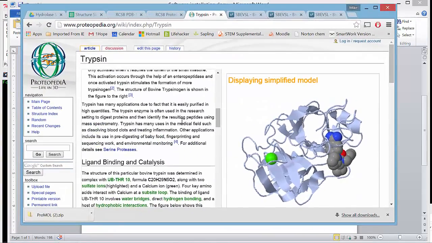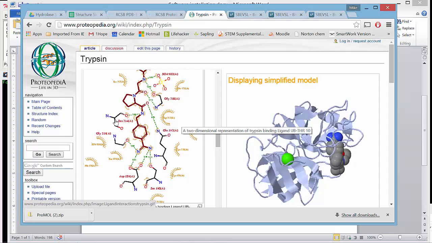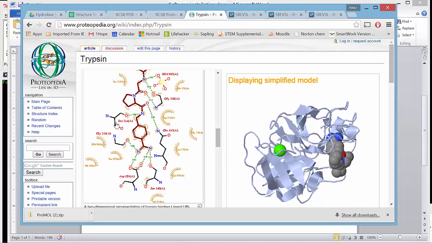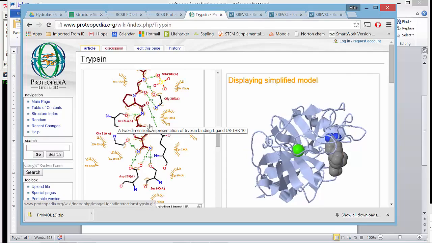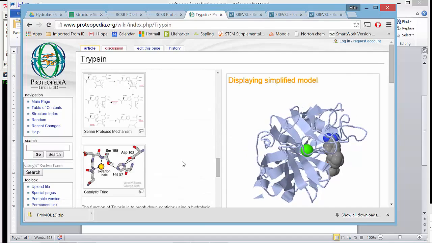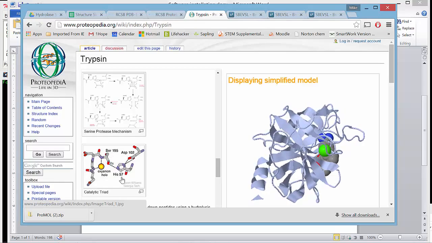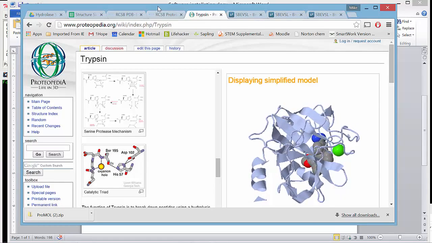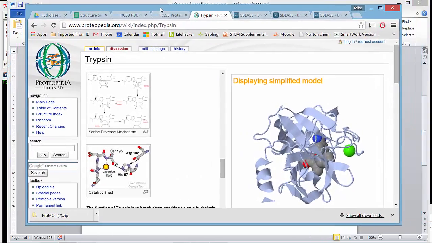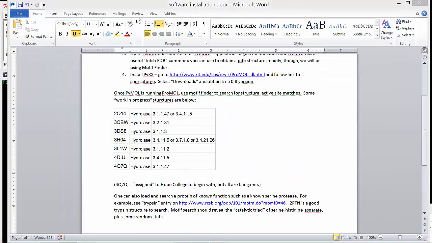Trypsin has an active site that is a serine and an adjacent histidine. Oops, where is it down here? A serine and a histidine and an aspartate. Here we go. Serine 195, histidine 57, aspartate 102, and that makes up what we would consider the active site of the serine protease trypsin. So 2PTN is a trypsin structure. There are lots of them out there.